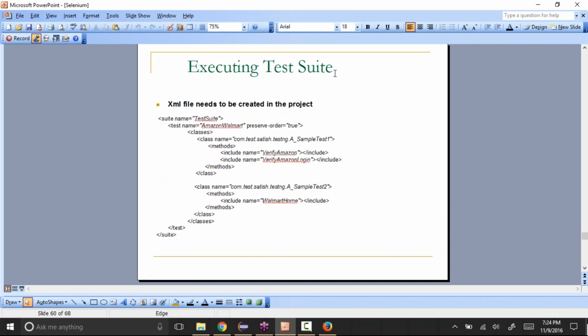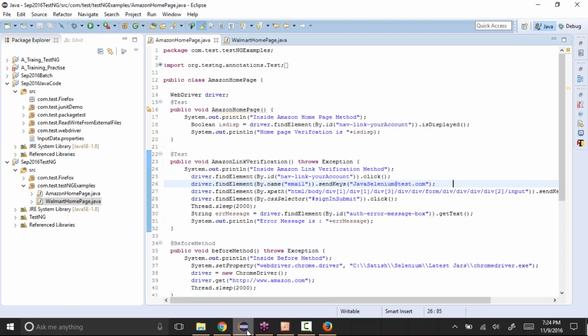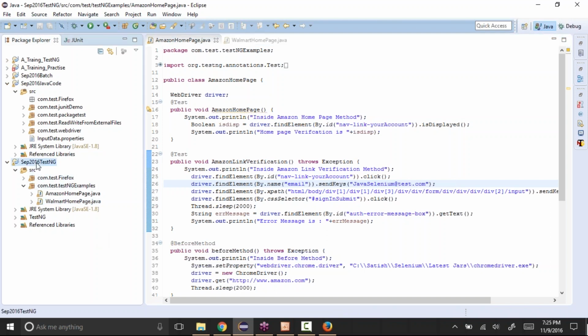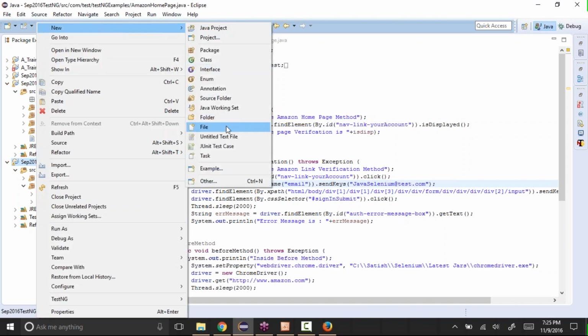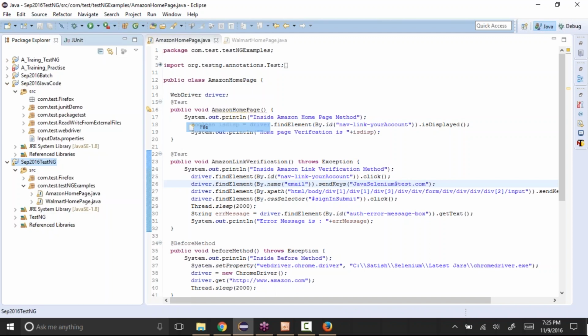Executing the test suite is nothing but executing multiple test cases at the same time. For that, we need to create one TestNG XML file, and in that XML file we need to provide some information. Let me create that. On the project, I'll right click, new, and select file. I want to create an XML file, so I have to select this new file.